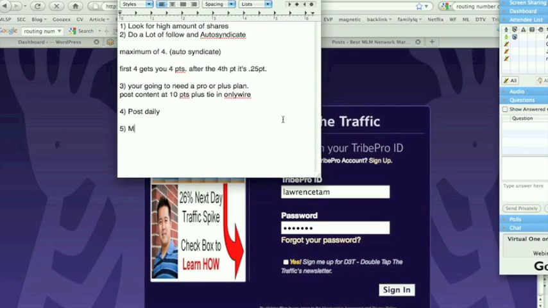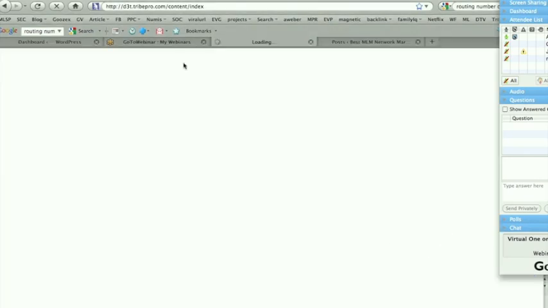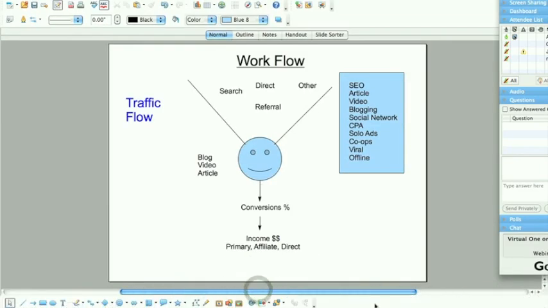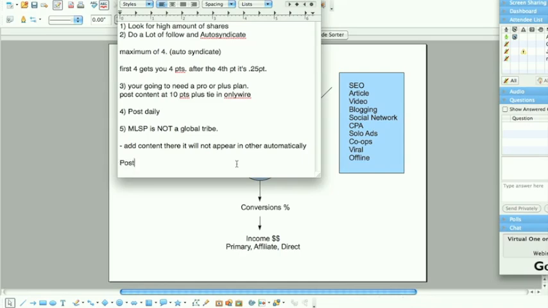Number 5, MLSP is not a global tribe, which means if you add content there, it will not appear in others automatically. I found this out the hard way. So what you want to do is post in mine first. Post in the D through T tribe. This is linked globally, so when you post it, you will see that it appears in Meet Stacy Ghani's, the Emblem Mastermind, Clear Cut, and all the other tribes. So you definitely don't have to worry about that. I would say post in MLSP, then post in D3T, and that'll cover you for anything you add as new content.